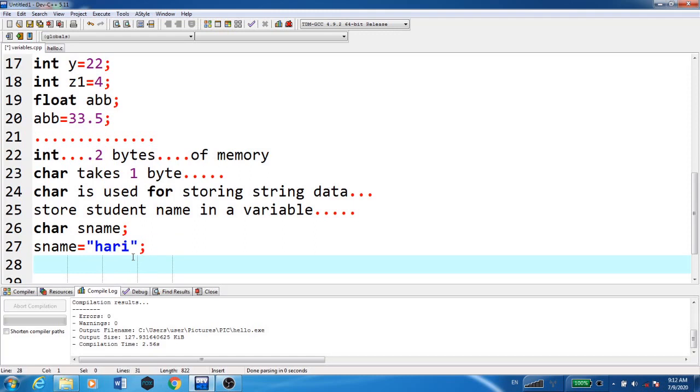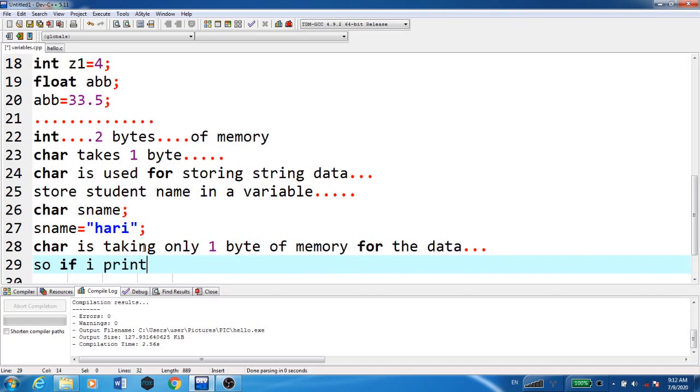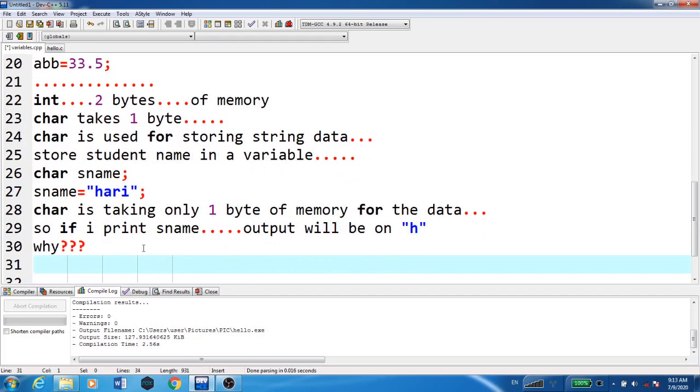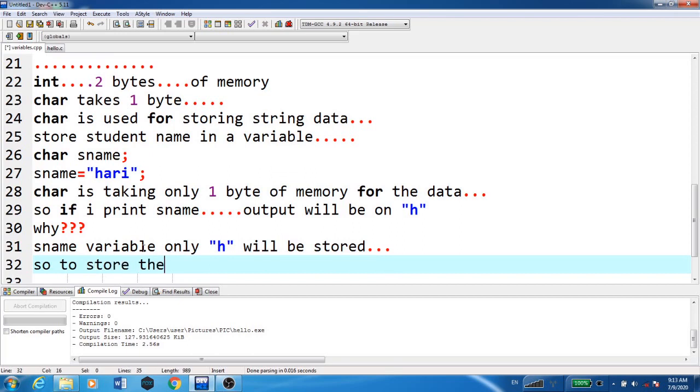But what happens here, as char is taking only 1 byte of memory for the data. So if I print sname, what will happen? The output will be only H. Why? Because char is taking only 1 byte, so it will store only H in that sname variable. So to store the whole string, we have to give some size to the character variable.